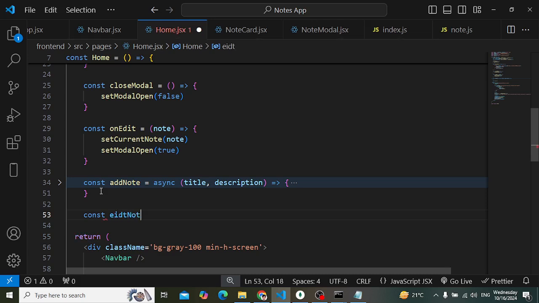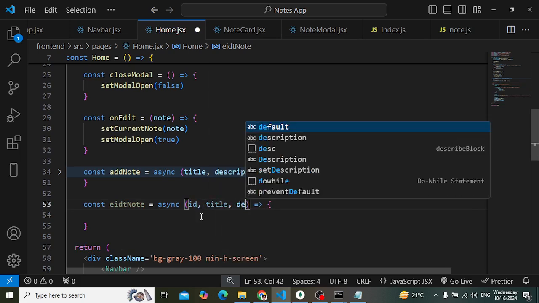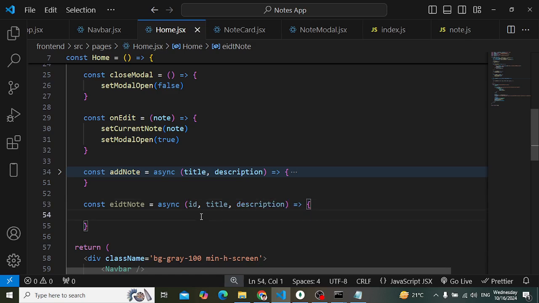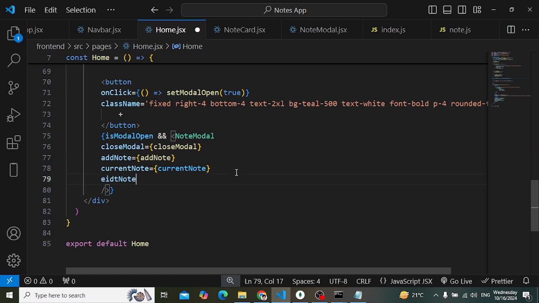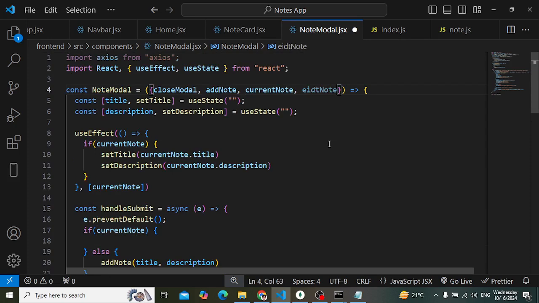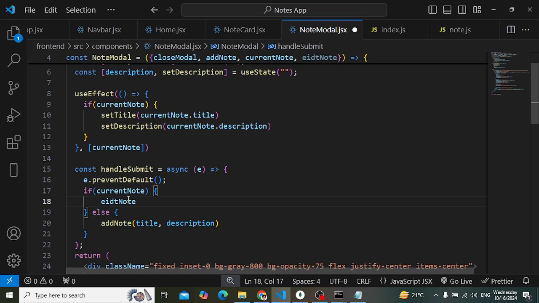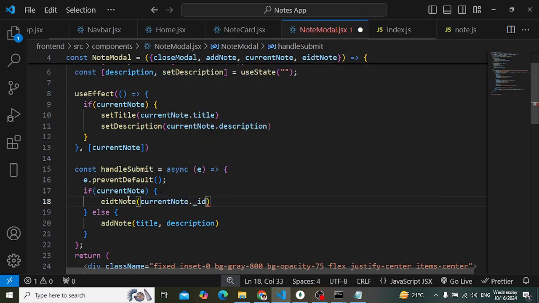const editNote, for example, is equal to an asynchronous function. To this edit function, I will pass id, title, and description. Now let's pass this editNote function to the model. Let's go back to the model, and in the model destructure that, and here I will call that. Let's pass now the id, currentNote._id, the id of that note, title, and description.